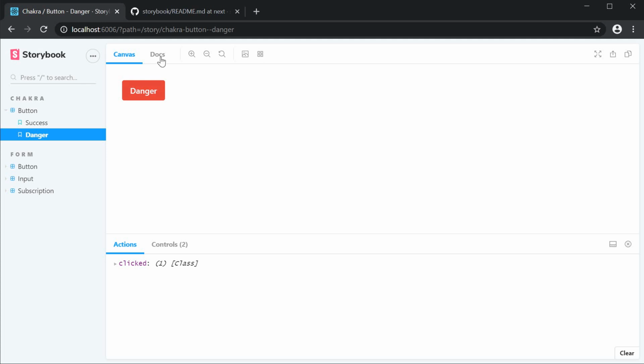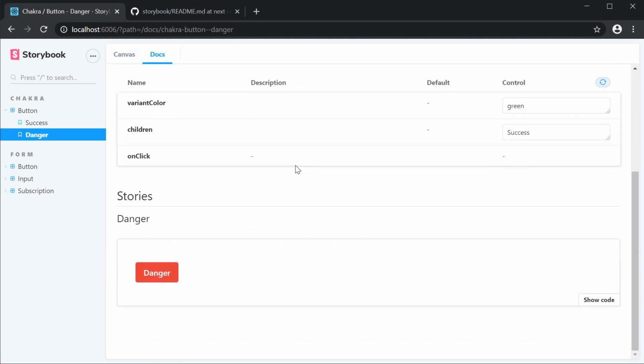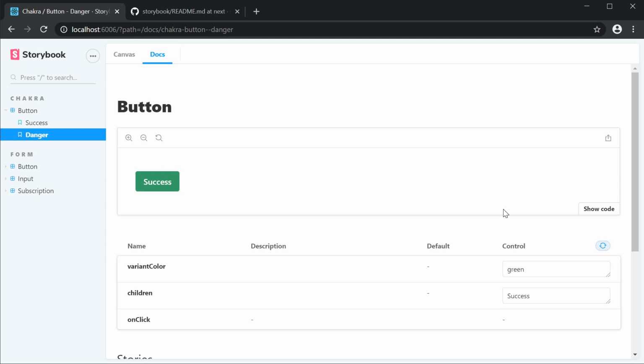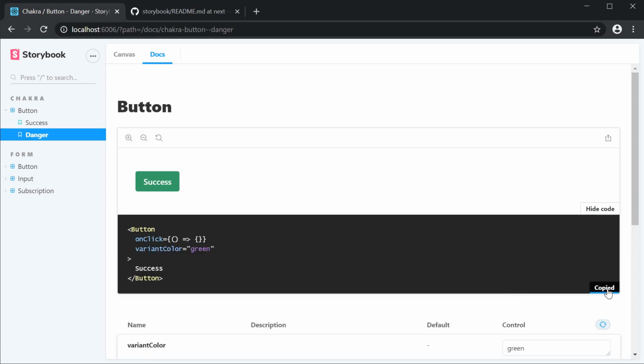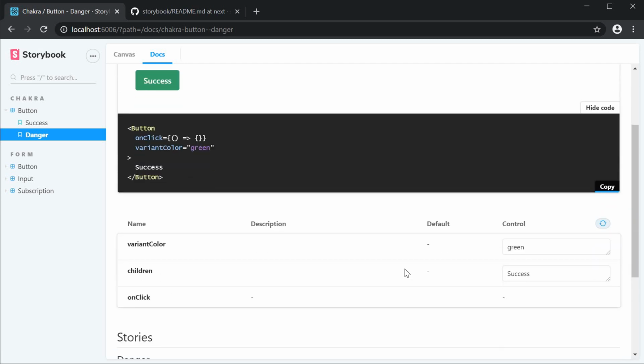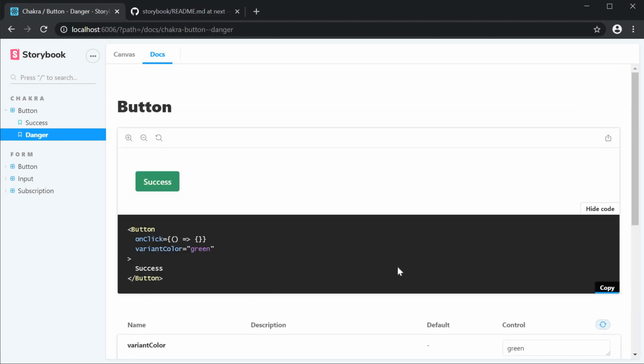The next add-on is the docs add-on. What this does is it gives you the code for each of the stories. So if you're working as a team, you might often want to consume components created by other devs. For that, you simply go to the docs add-on and click on show code, copy and paste it into your editor. You can also see the args that the component expects, so you'll know what has to be passed as props. The last add-on is the viewport add-on.